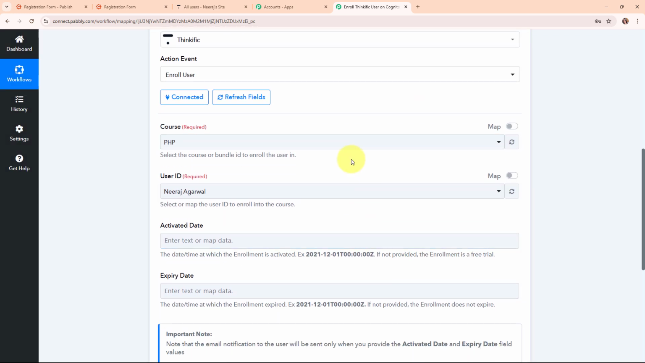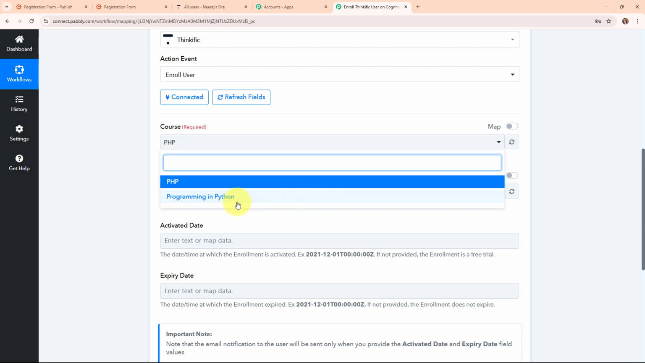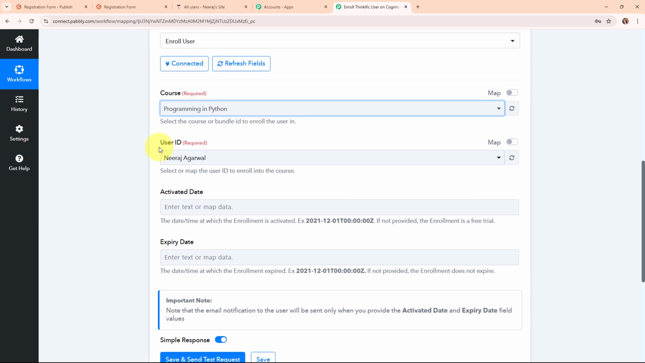So moving forward, it is asking me to select the course first. So in this course field, I need to select the course under which I want to enroll the user. By clicking on this drop down menu, you can see two courses that I'm conducting using Thinkific. In this particular automation, I want to enroll the new users in this particular course, which is named programming in Python.